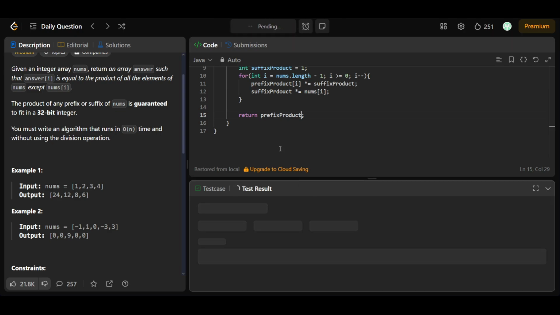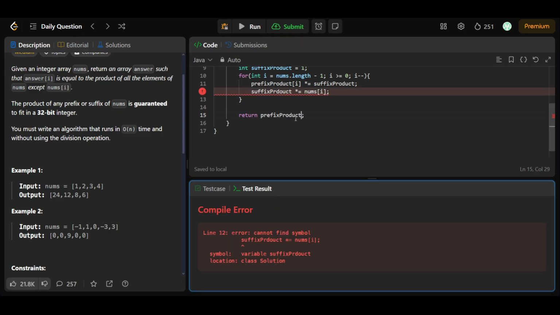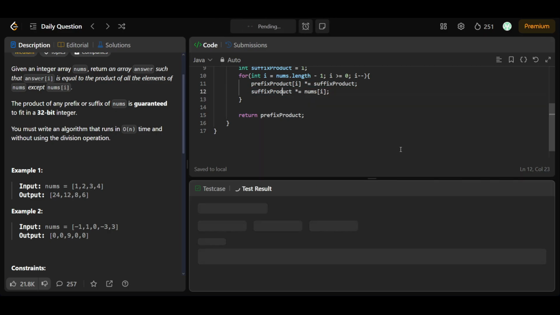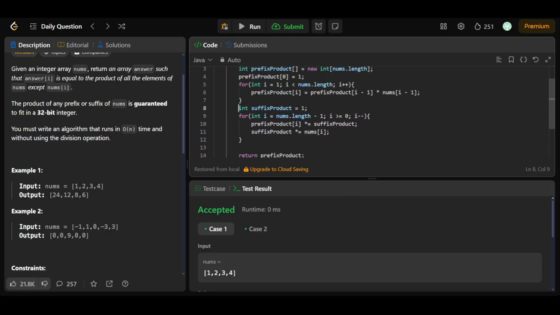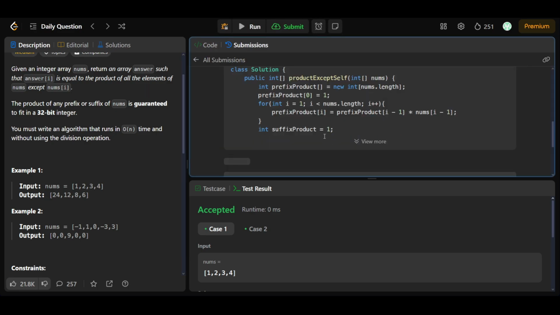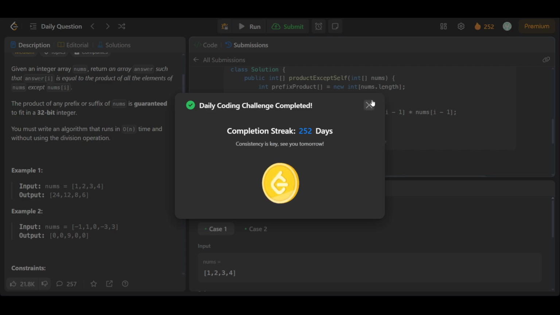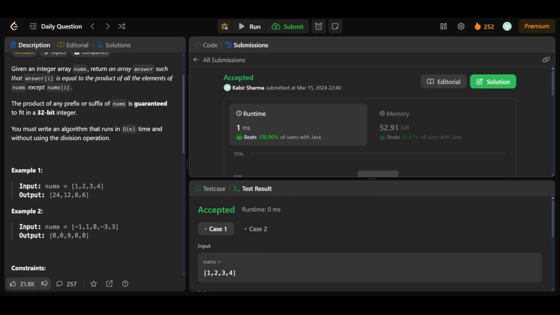Now let's run it. Suffix product cannot find symbol. Okay, now let's run it. Yeah, and it gets accepted. Now let's just delete this line and submit it. And it gets accepted. Okay, so this was it for today. Thank you for watching.